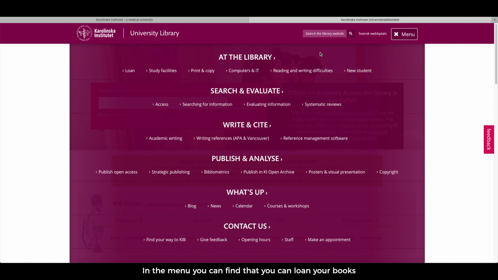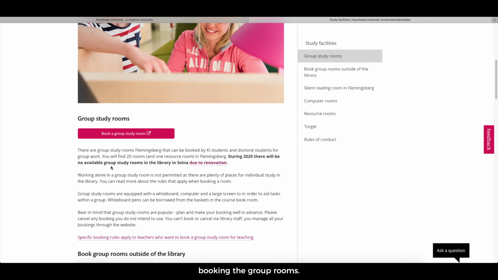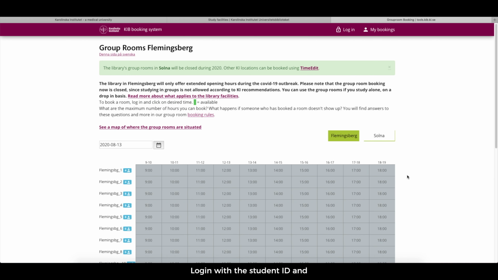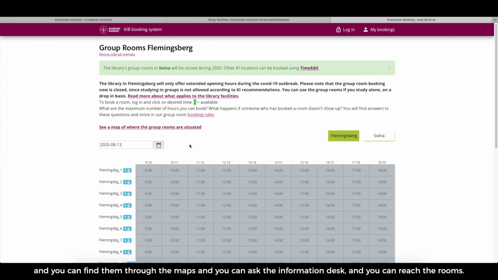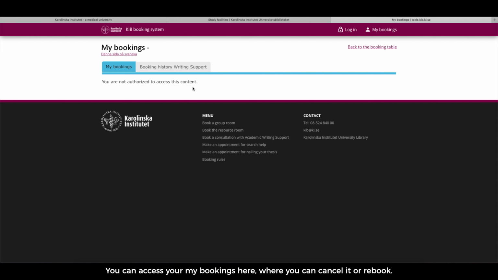In the menu, you can find that you can loan your books. There are study facilities, which are booking group rooms: log in with the student ID, and then actually book. So here you can find Flemingsberg and then Solna, and you can find the rooms through the maps, and you can ask the information desk and you can reach the room. You can access your My Bookings here, where you can cancel it or rebook.